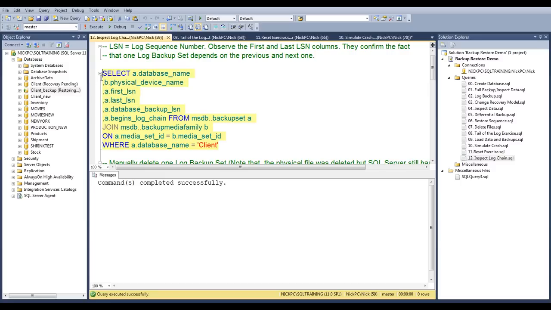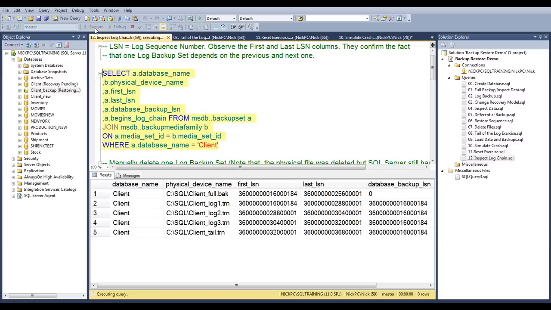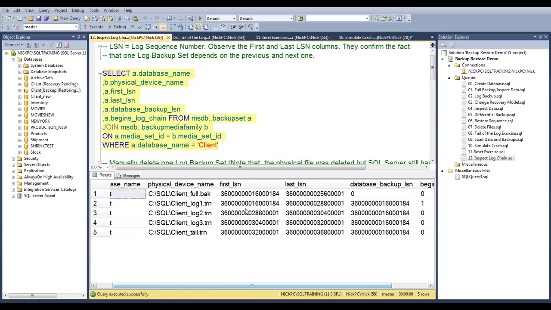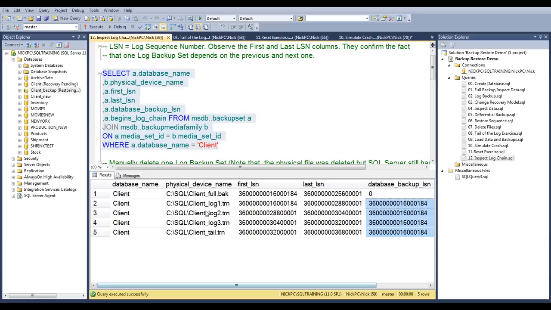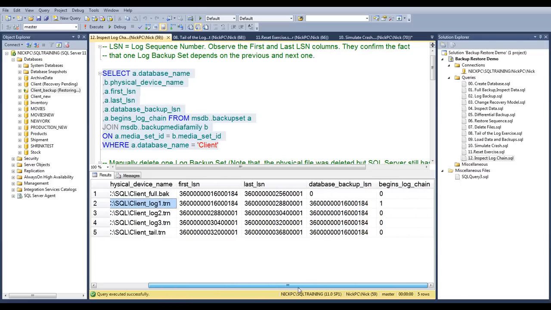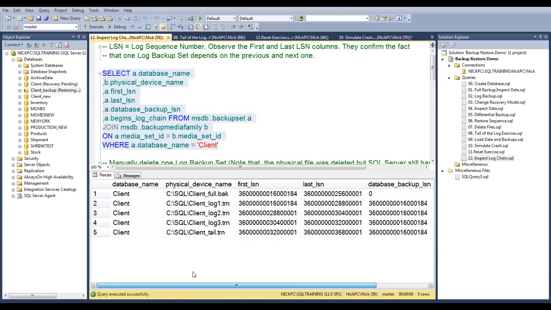Filtering by the client database, I'm selecting data from the backup set metadata from the MSDB database. There it is. If you notice, the first log sequence number of the full backup equals this column, database backup LSN, from all the log backups I took, including the tail of the log one. The first one begins the log chain, that's okay, that's expected.